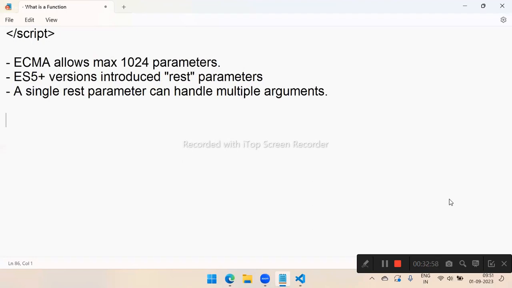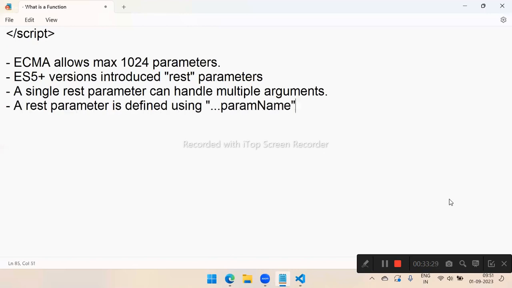Generally, you are declaring 10 parameters. Now one parameter can handle everything. So you can have a lot of parameters, but it is not recommended. Then what is the solution for that? How do you handle multiple values? Multiple values you can handle by using a REST parameter. A REST parameter is defined using three dots and the parameter name.